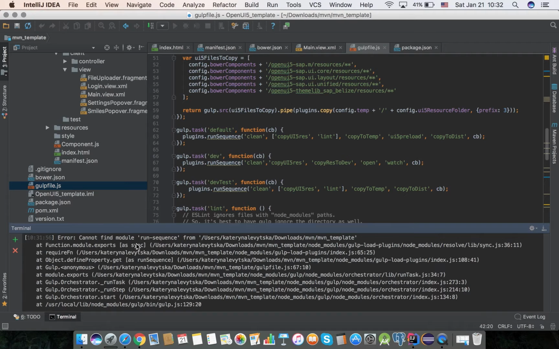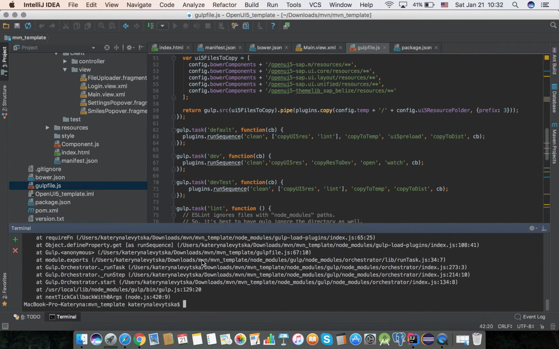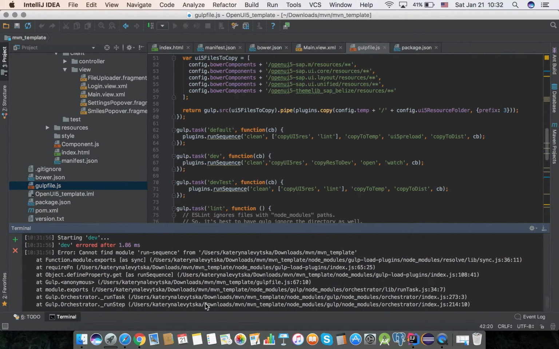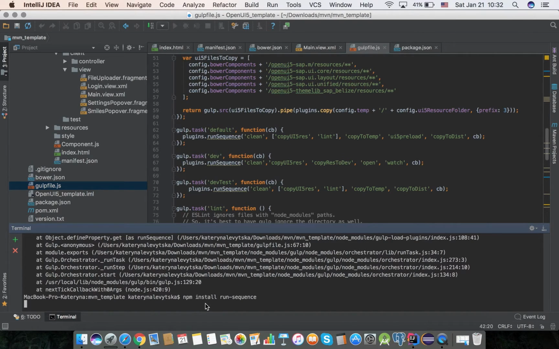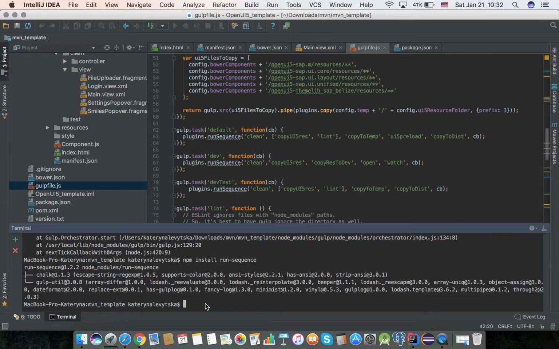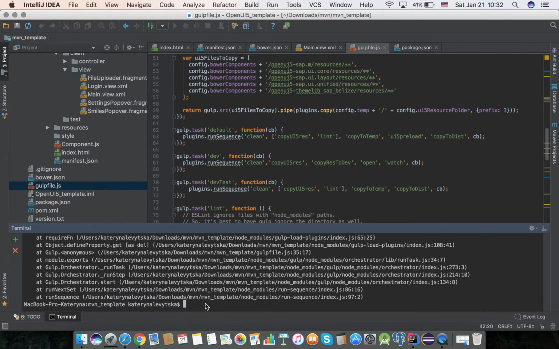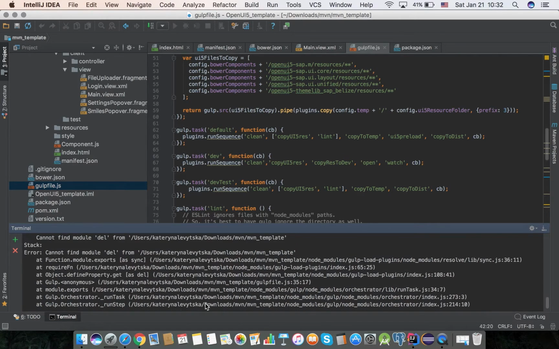Here we have that it cannot find module run-sequence. Try to install it: npm install run-sequence. Okay, we have it installed and then again gulp dev. Again. This is what I said, the dev task.